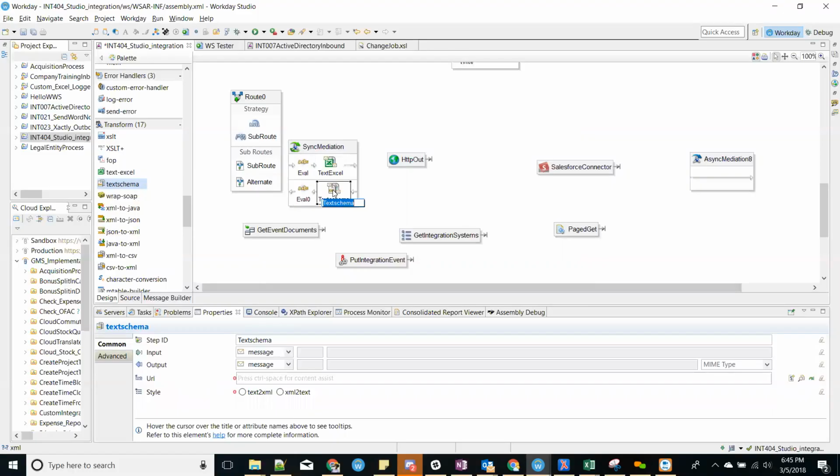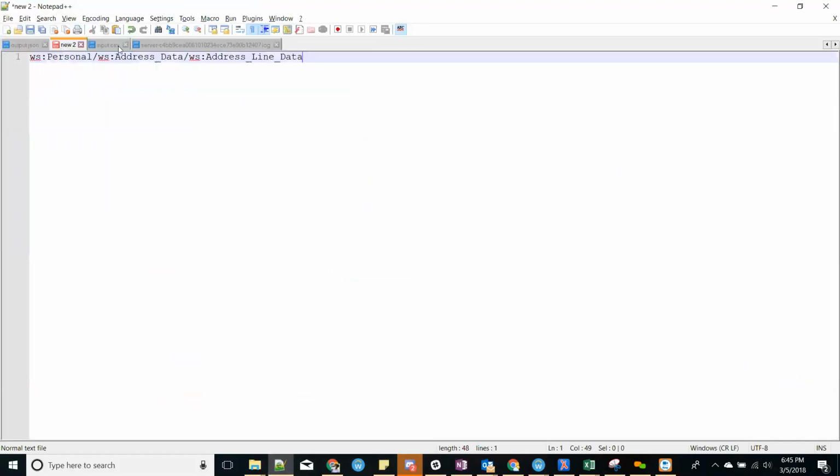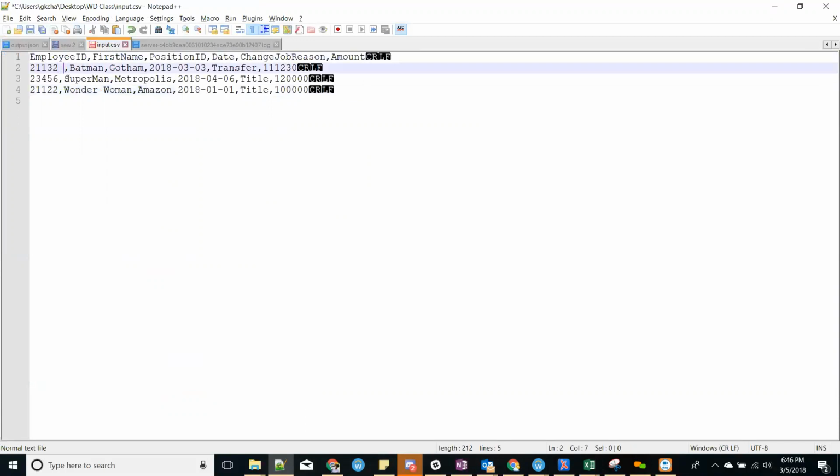Text schema. So text schema is used to convert text to XML and XML to text. So in certain scenarios, we have seen CSV to XML converter, but we haven't seen a fixed width format to an XML converter. So with fixed width, you have to tell the text schema to understand what width is what field. For example, I have my input file here, and let's take it that this is a fixed width file. Instead of comma, it's a fixed width.